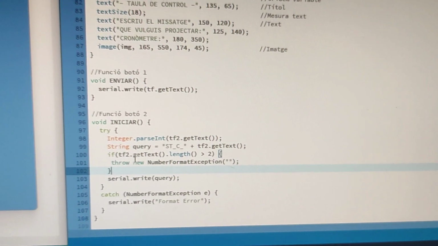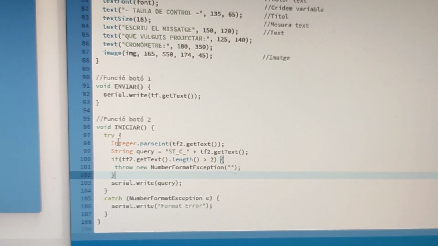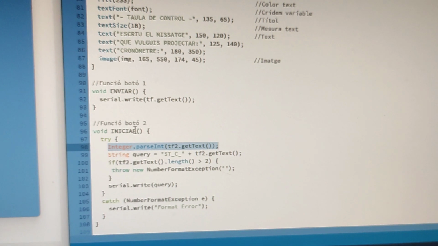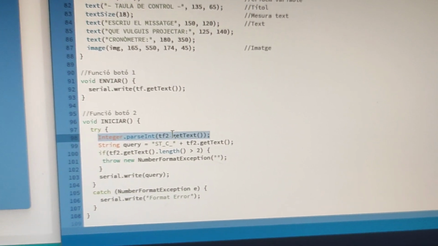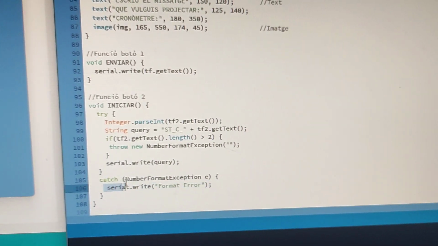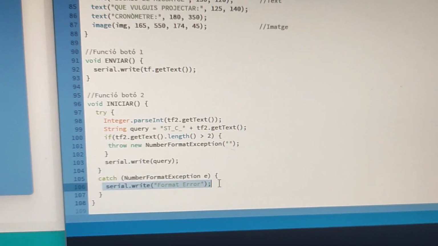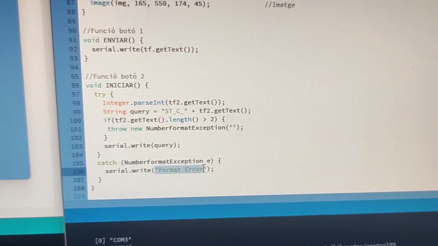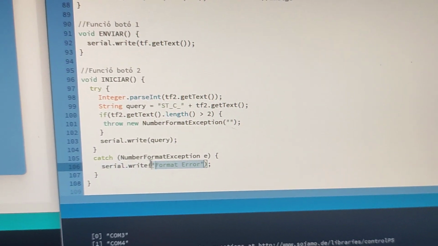Also, if there is any problem doing this conversion, it means the user is not really inputting a number in the box, so this will also throw an exception. When an exception is thrown, the LED matrix displays this line here, which is format error. So we will see the words format error on the LED matrix.